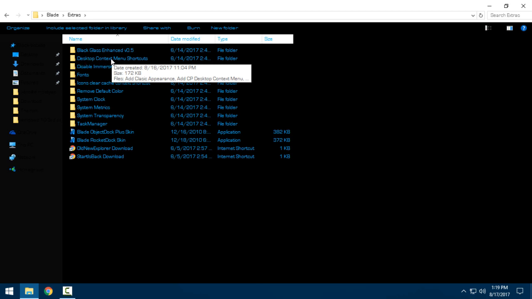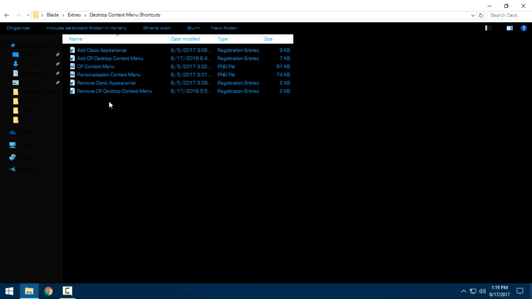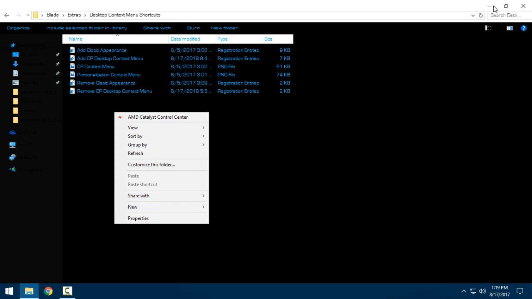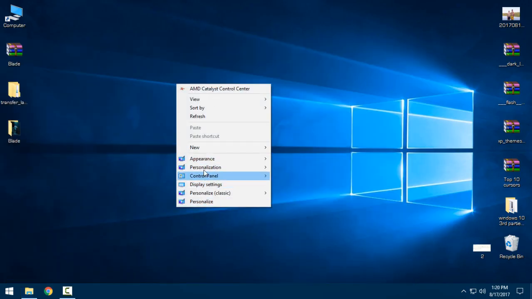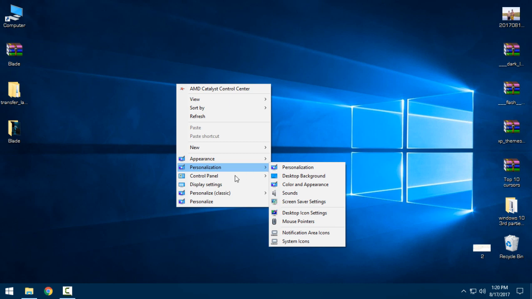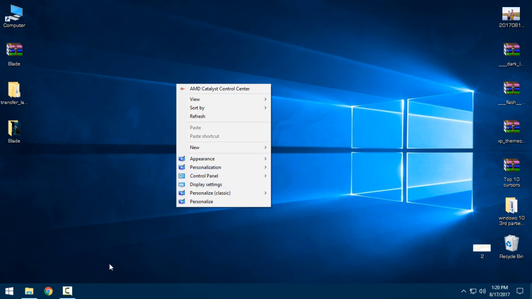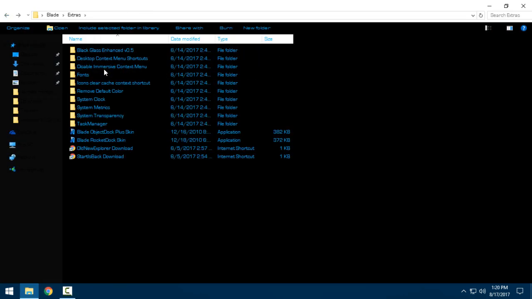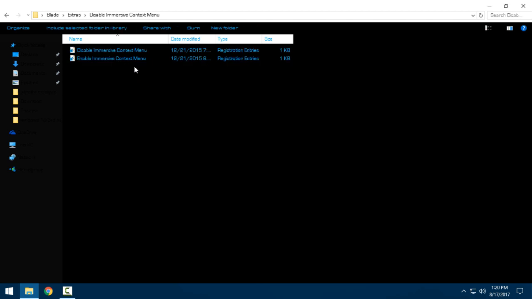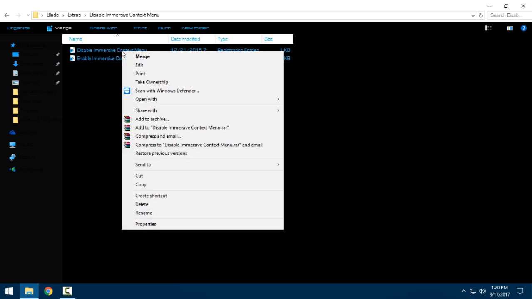shortcuts, and you have the extras you can add on your context menu, like you see, appearance, personalizations, control panel, and everything else. Then here go to disable immersive context menu. This is really important, so just go to disable immersive context menu and right click and click on merge.